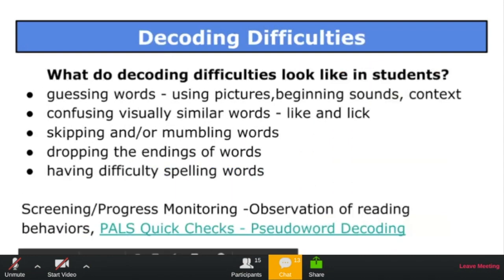So, decoding difficulties. This is pretty easy to spot. Kids are going to be guessing words. They're going to use things like pictures, beginning sounds, or context, which is not real reading, and I tell them that very quickly. We don't guess. It's confusing visually similar words like the words lick and like. Students who skip lots of words or their voice gets really quiet and they start to mumble, it's because they don't know what the word is. So they're just trying to skate by and make something that kind of sounds like that word. Dropping the endings of words and then having difficulty spelling words can also indicate a decoding difficulty.